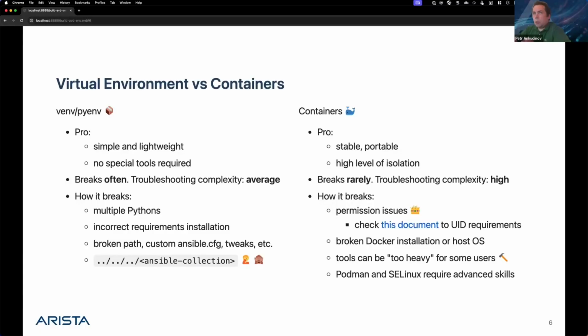However, if it does break, the troubleshooting complexity can be high, right? You need certain skills to understand what is happening. You have to be ready for that. Probably the king of all the troubles is when people are running into permission issues. This is by far the biggest thing.